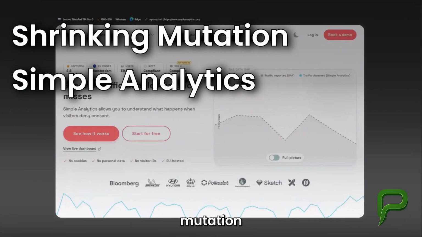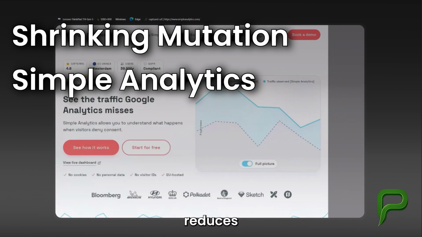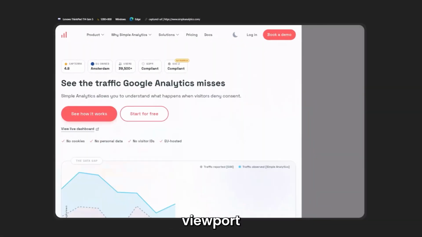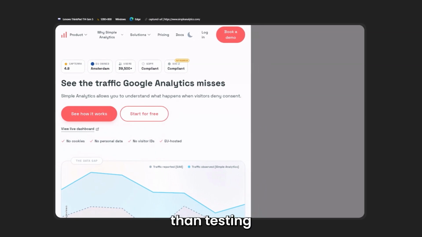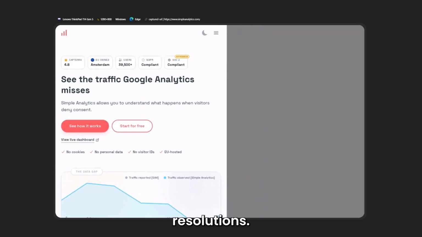Next is the shrinking mutation test. This gradually reduces and expands the available viewport so we can observe how the layout responds between fixed device sizes rather than testing only a few standard resolutions.